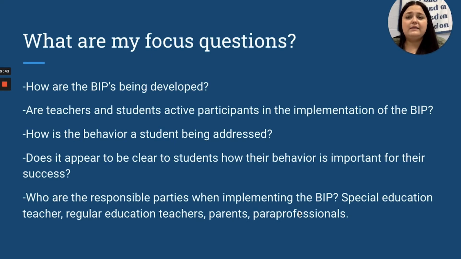So for my focus questions, I'm looking at how these behavior intervention plans are developed, who is sitting down and writing these, who is giving feedback for them, and whether teachers and students are active participants in implementation, and not just special education teachers, but regular education teachers.